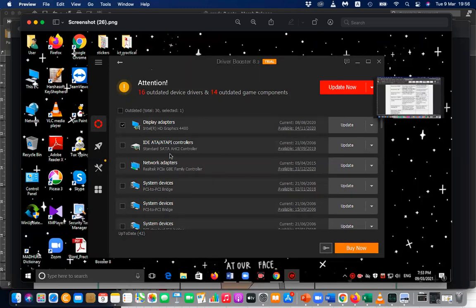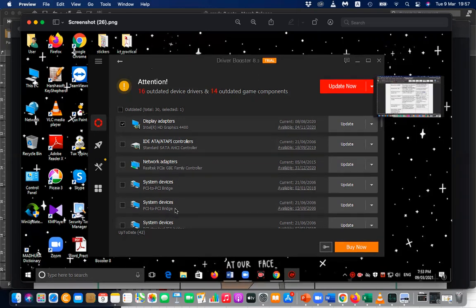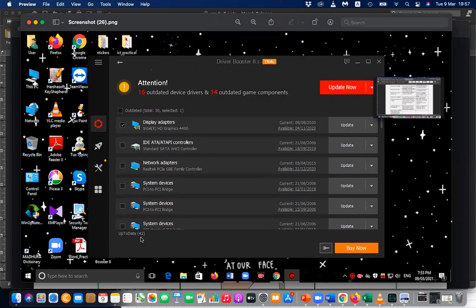But see here. So how many drivers can you see? Especially these graphic adapters, this will affect the performance of your computer. Right? The driver adapters, the network adapters, a lot of drivers are up to date here, 42 up to date, but some are not updated. But in the trial version, I think you can update only the important ones. Otherwise, you have to purchase it. But now you know there are some issues.